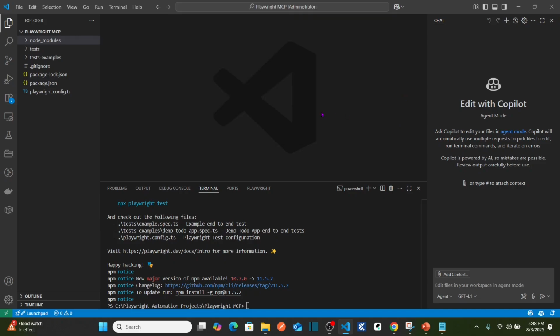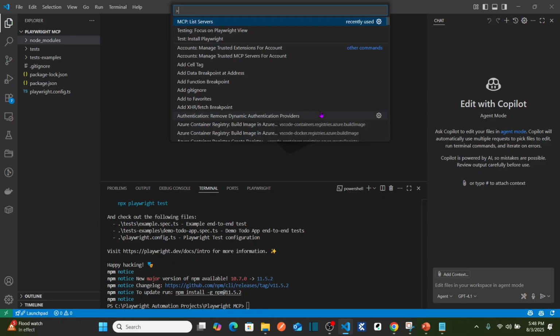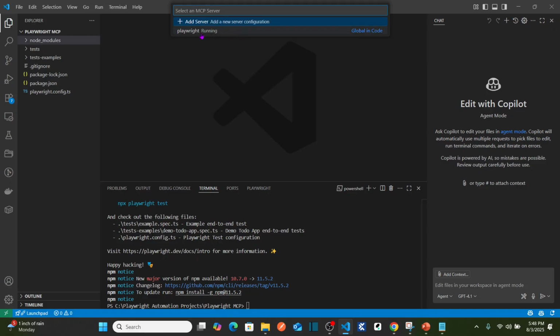For that, press Control Shift P, which opens your command palette. Here you can see MCP list servers. You need to click on MCP list servers. Here it says your Playwright is running global in Code. That means your Playwright MCP server is running in Visual Studio Code. When I select this one, you can see your MCP server is running. That's why you have the options to stop server, restart server, or show configuration.